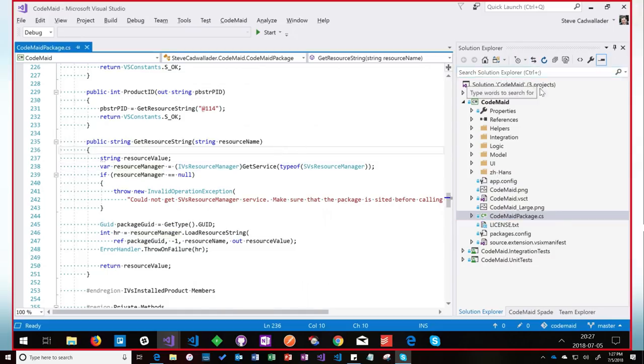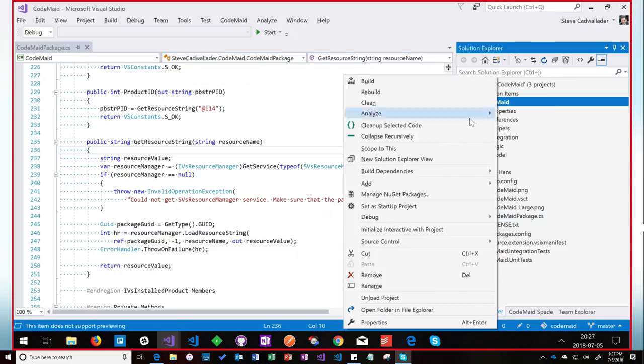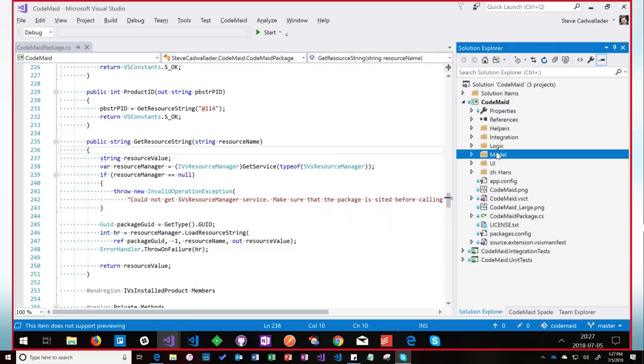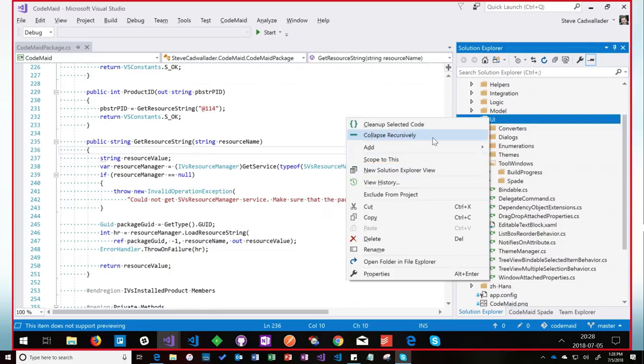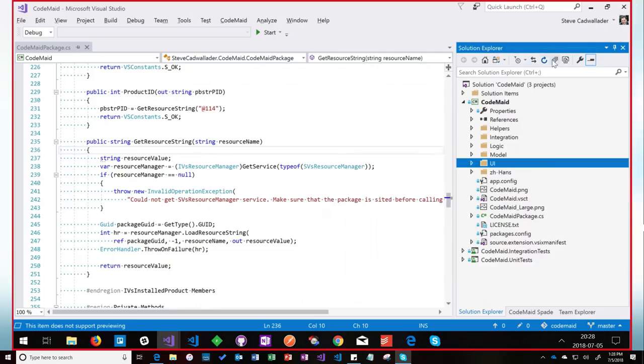We also have the ability to collapse at different levels. So for example, if you have a whole bunch of folders that are open, you just want to collapse them at a certain level, you can do that. You can also do it at the top level. Again, that's one that Visual Studio now has built in natively, so you can do that as well.